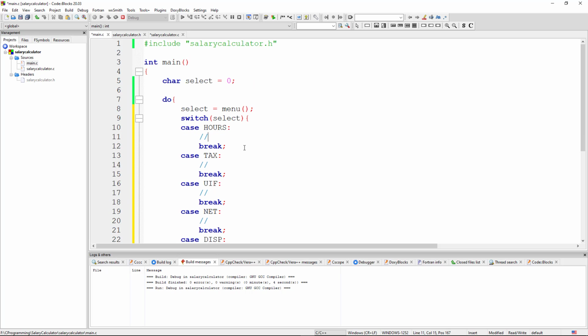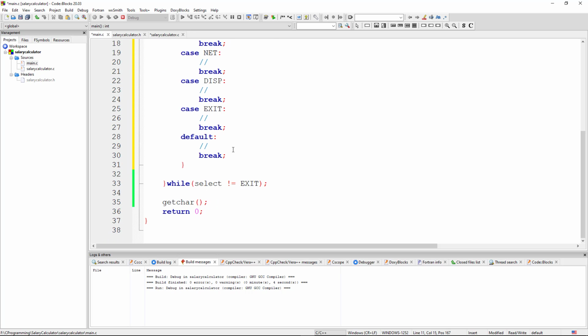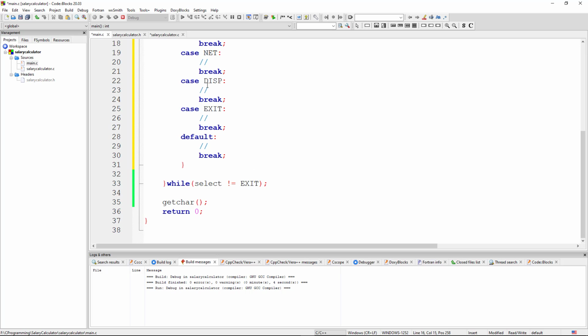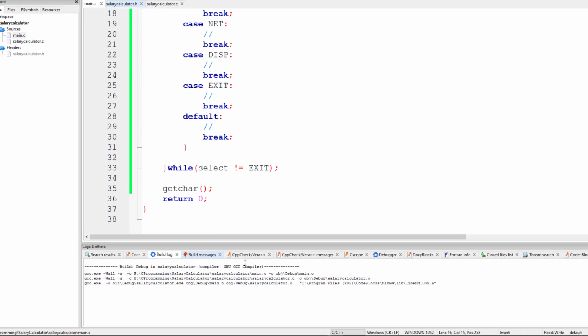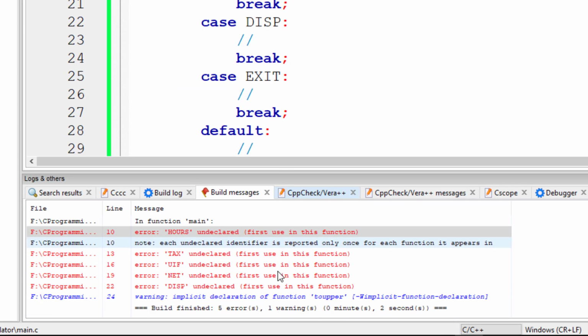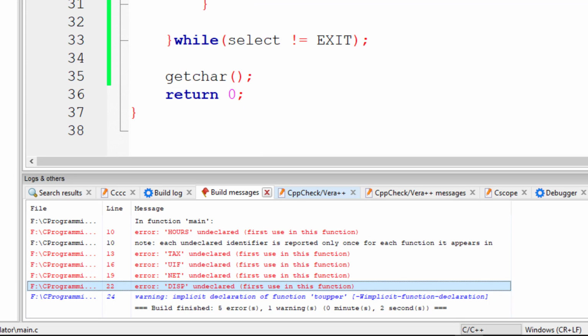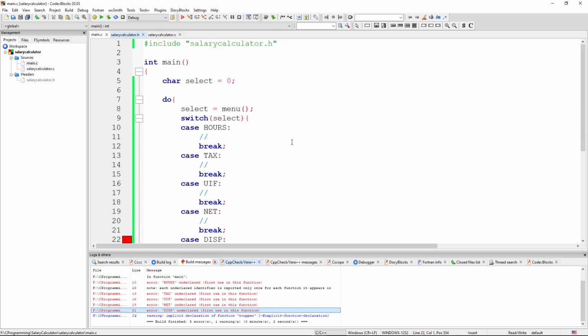Okay, now what do we do next? As you may notice, all these variables that we've now added here don't exist. If we run this program, let's just stop there. If we run this program, you can see the program will crash with a lot of errors. It's telling us, well, we don't know what this is. Hours, that's undeclared. Taxes undeclared. UIF is undeclared. All of these are undeclared. So what then do we need to do? We need to define them. We need to declare these variables.